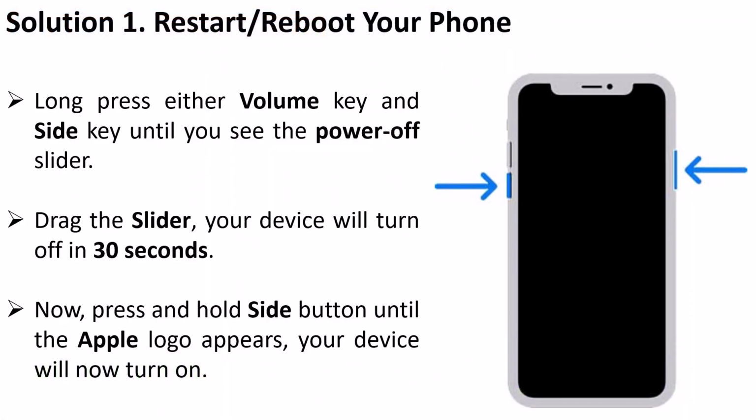Now the first solution is to restart or reboot your iPhone. So long press either volume key and side key until you see the power off slider. Drag the slider, your device will turn off in 30 seconds. Now press and hold the side button until the Apple logo appears. Now your device will turn on and then you can go ahead, launch the game and check.